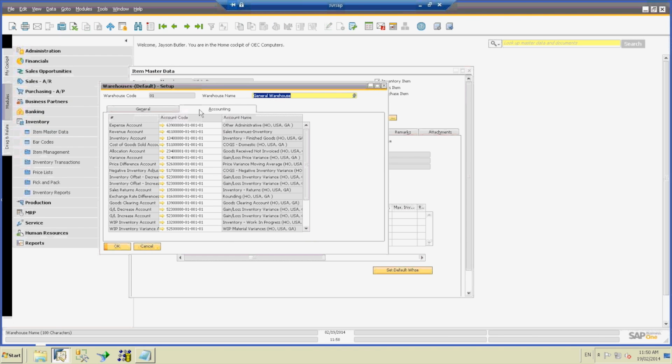When this item is transacted through the general warehouse, these are the accounting codes. You can see them, and there's a lot of them. It will always post against expense account 6390. You can see 6390 right here, right? Revenue account 4110, see 4110, and inventory account 1340. So here's the main point. The same item in the same warehouse will always be transacted in the same way, no matter what.